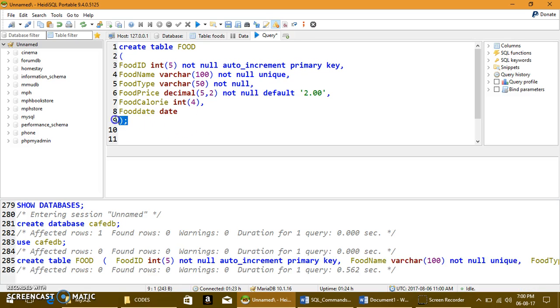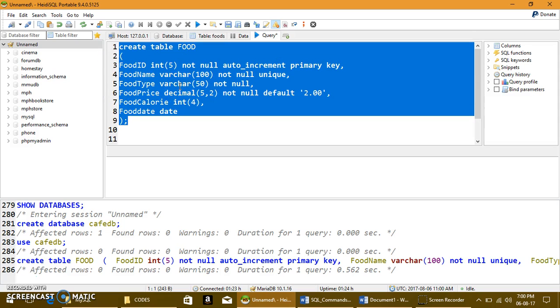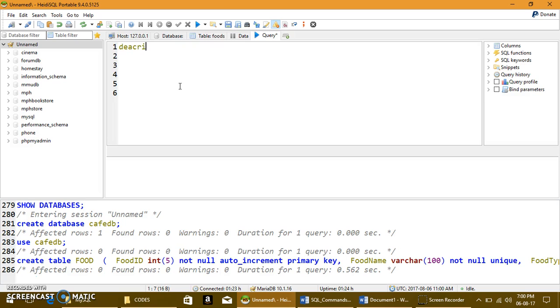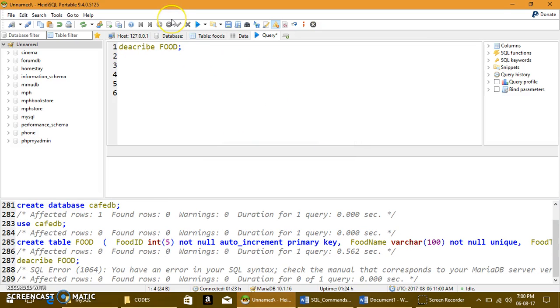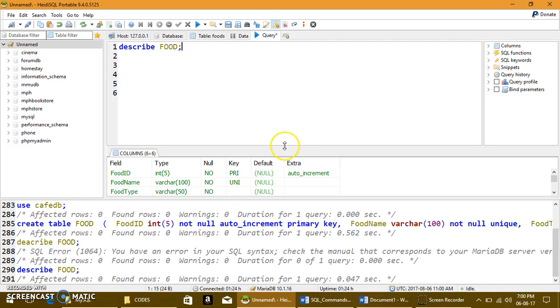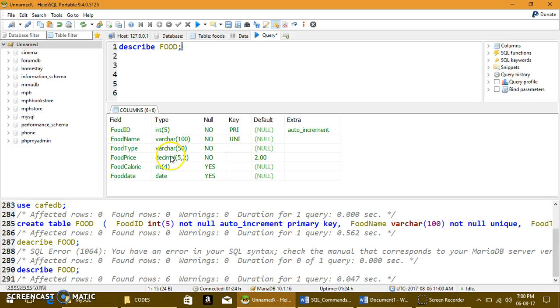Now once the table has been created, you can view the details of your attributes. How to view the details? Describe food. You will get all the attributes here. You can see it is not null, not null, primary key, unique value, it is auto increment. So this is how you create a table.